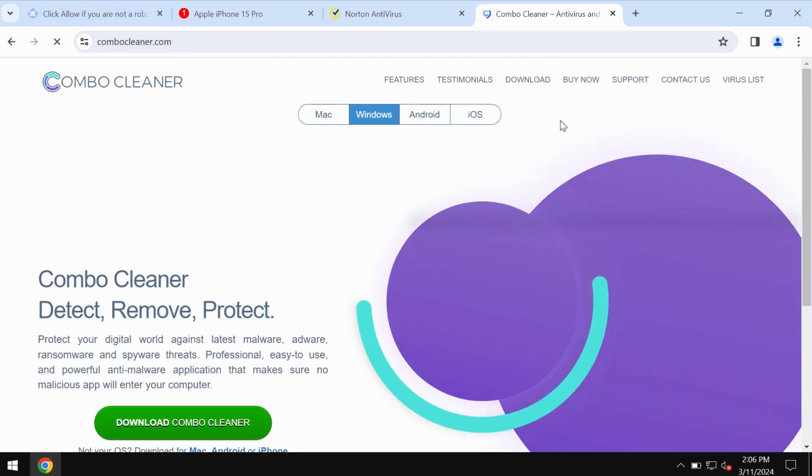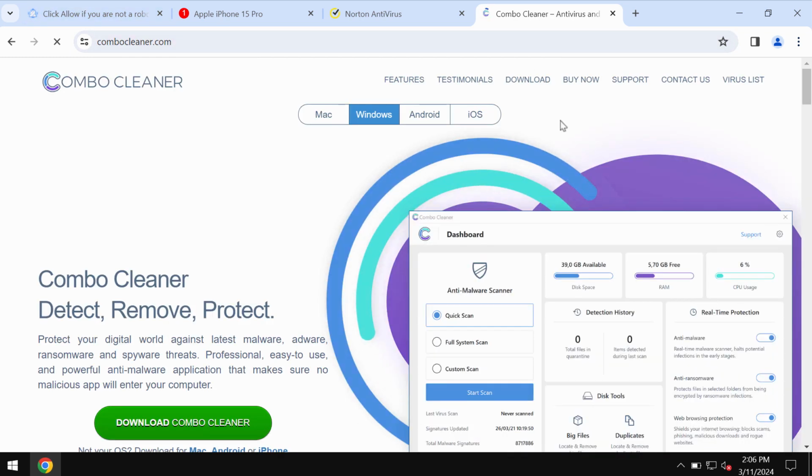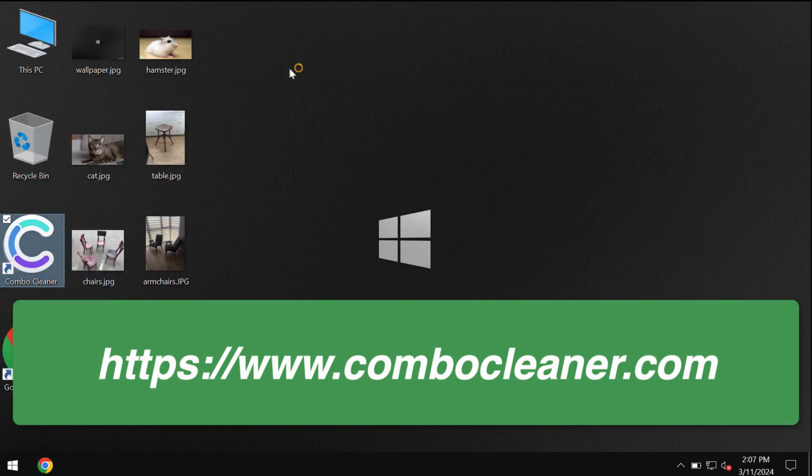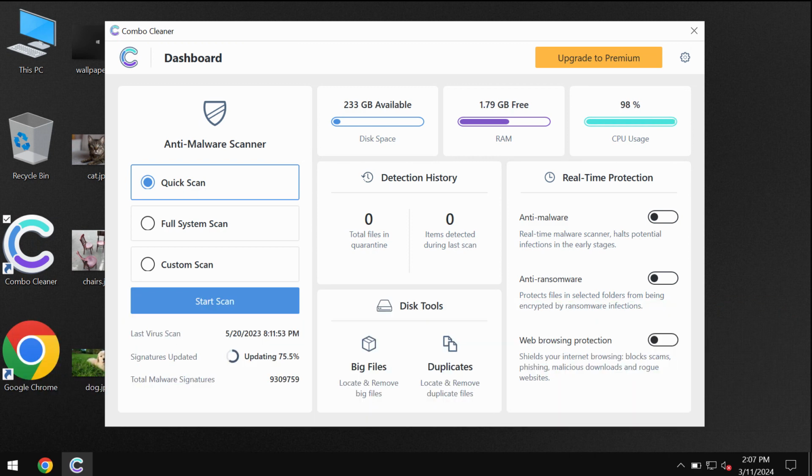I also recommend you to research your computer with Combo Cleaner Antivirus by going to the page combocleaner.com. Use the green download Combo Cleaner button, install the application, and then once it gets successfully installed, start carefully researching your device. Combo Cleaner Antivirus will help you to effectively detect and eliminate other infections from your computer.